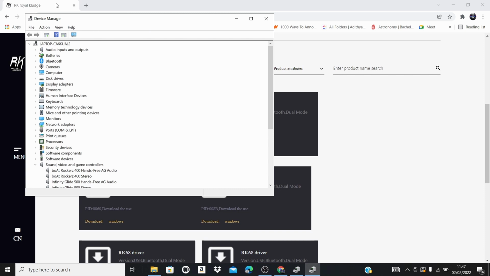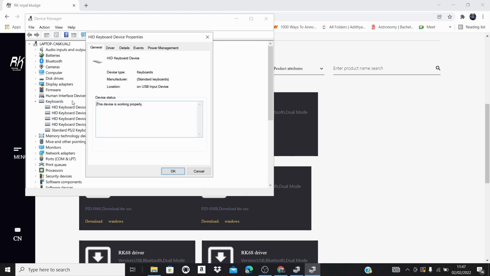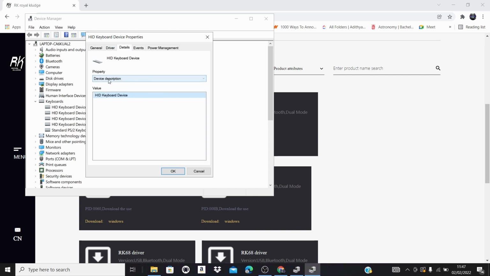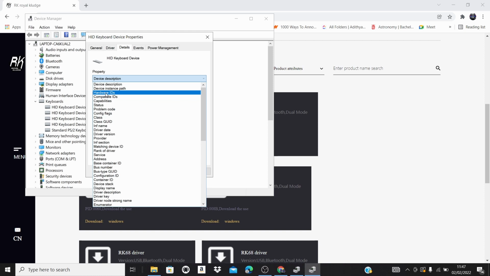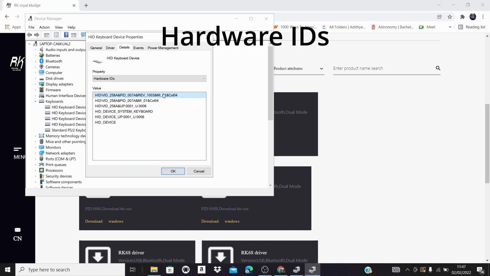You will be seeing something like this, and then go to keyboards, click on the first one. Make sure your keyboard is plugged in, by the way, and then click on details. In the property, choose hardware IDs, and then you will see something like PID, and then there will be a value over here. For me it is 007A. It might be different for you, it doesn't matter. You just want to remember it or write it down.